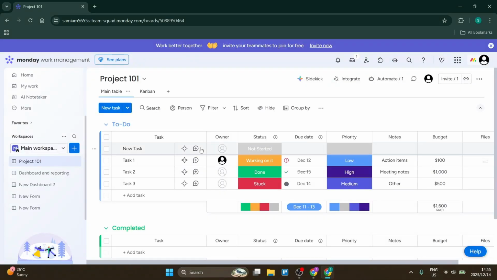Monday.com has an AI agent, and today I'm going to show you all the ways that you can use it. Ladies and gentlemen, we are jumping into Monday.com. I'm going to show you 3 ways that you can use their AI, but there are tons more.